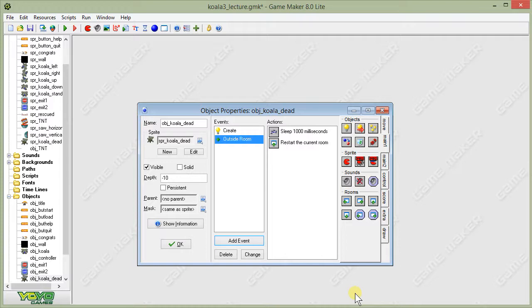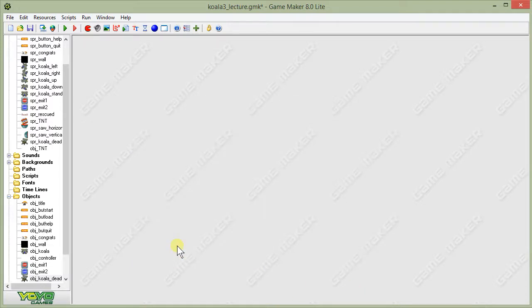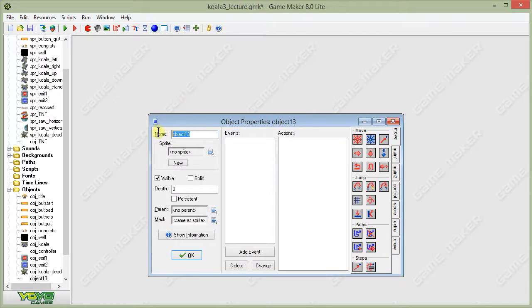So, alright, we've got our dead koala set. Now let's create our TNT object. That'll be the first of our hazards.